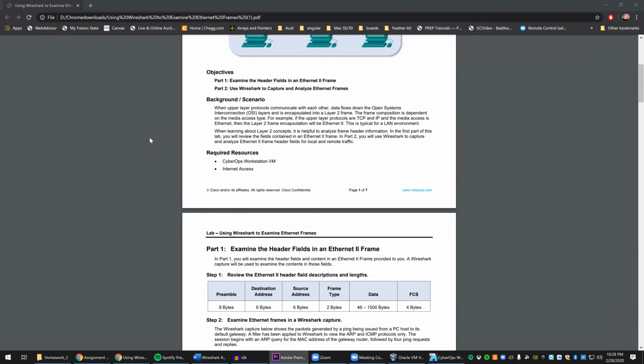When upper layer protocols communicate with each other, data flows down the Open Systems Interconnection (OSI) layers and is encapsulated in a layer 2 frame. The frame composition is dependent on the media access type. In the case of upper layer protocols being TCP and IP, the media access is Ethernet, whereas layer 2 frame encapsulation will be Ethernet 2. This is common for a LAN environment.